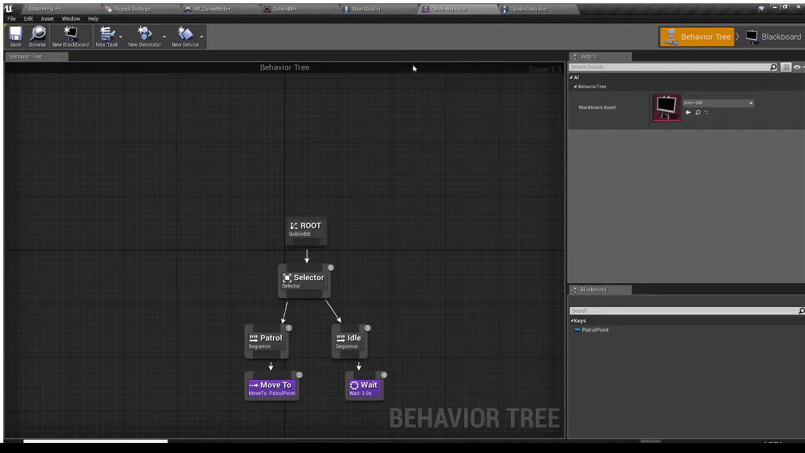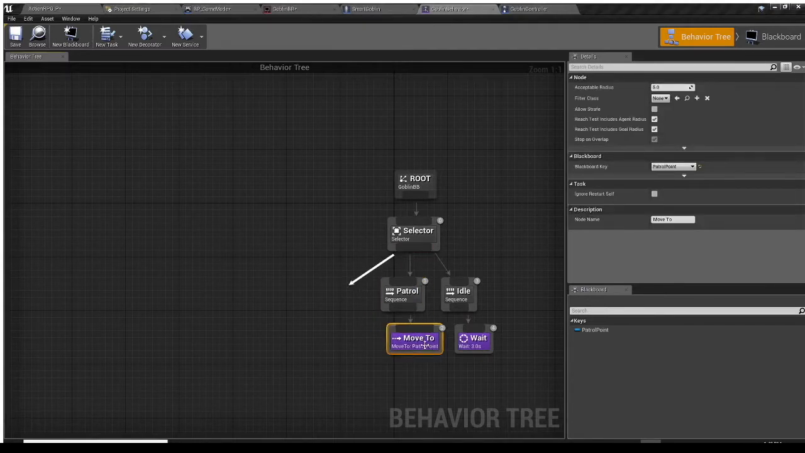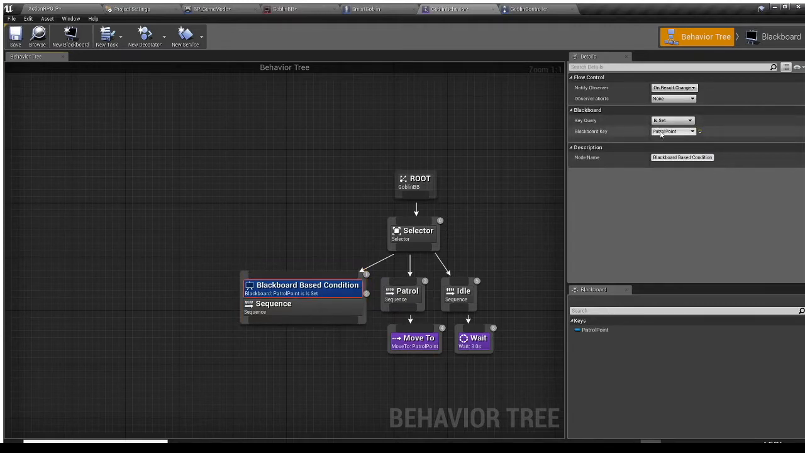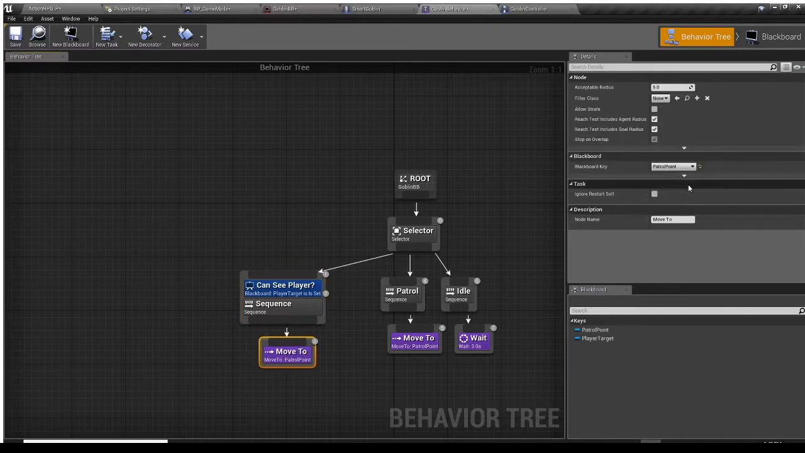And now we will add a new sequence into our behavior tree. We're going to create a decorator which is going to look for a blackboard object. As we mentioned in class, a blackboard object for isSet is very common. We'll rename this as can see player. So if our player target is set and we can see the player, what we're going to do is move to, and rather than a patrol point, we're going to move to our character target.